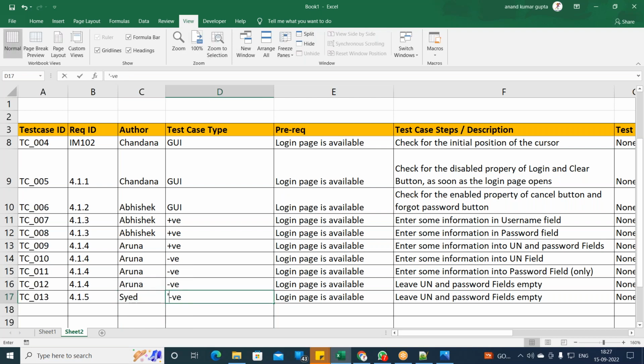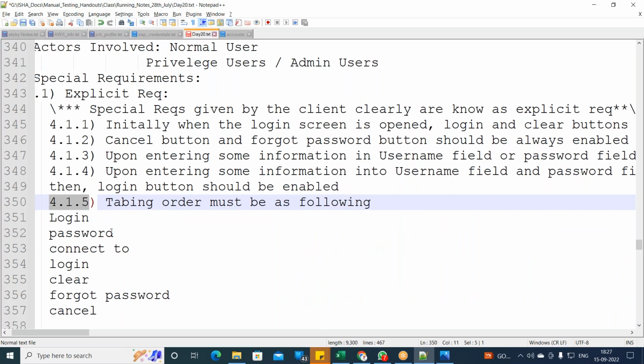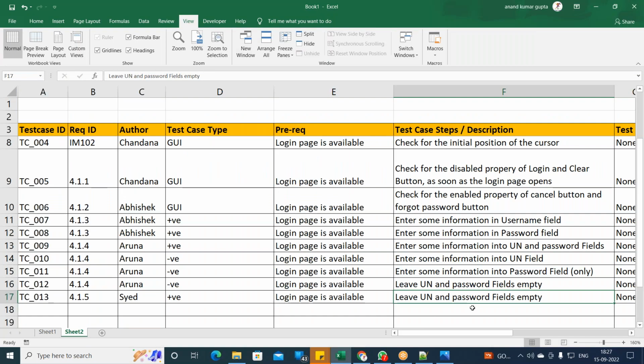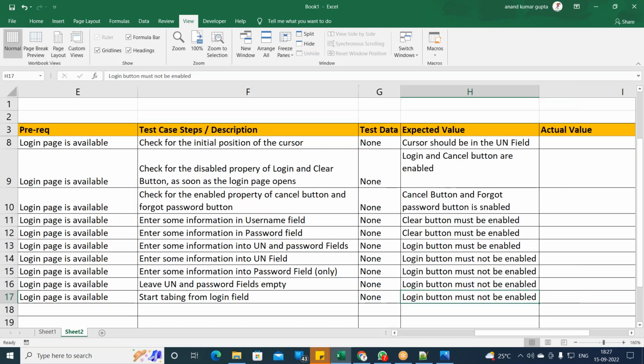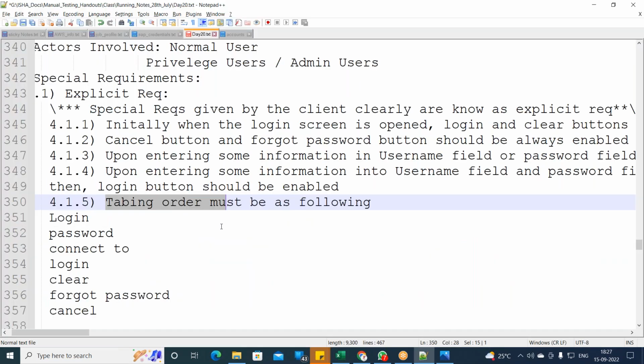This is a positive test case because we are checking for the tabbing order. For this also the prerequisite is login page is available. Steps: what do you do? Start tabbing from the login field. Test data, nothing.